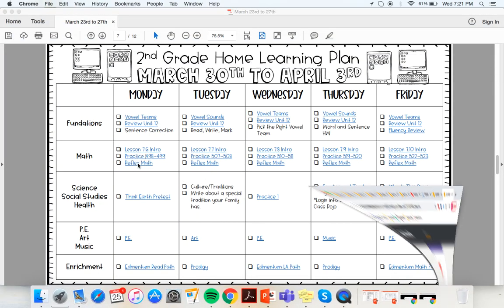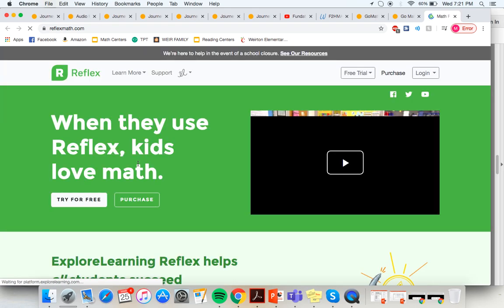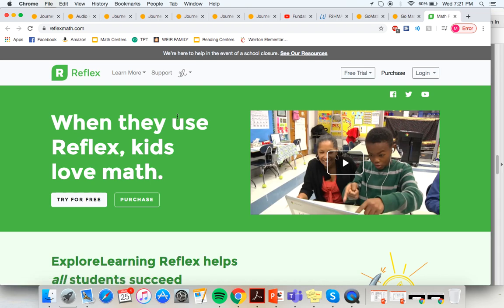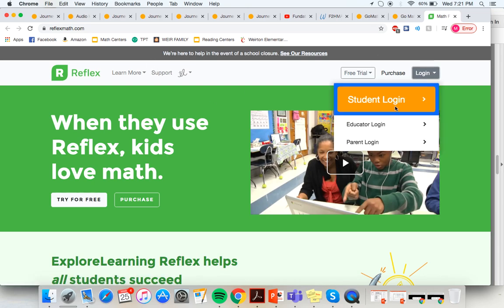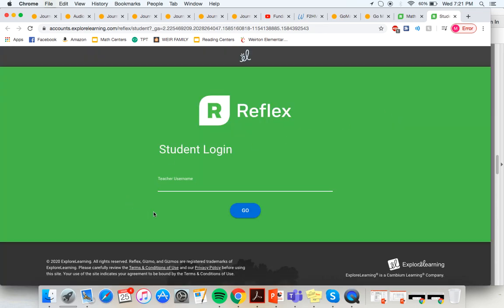Then you'll go on to Reflex Math. There's a tutorial posted on our YouTube page to show you how to use Reflex Math if you aren't familiar. Once you click the link, go to Login, Student Login, and then type in your information that you use in school. If you're unsure of what your login is, reach out to your teacher on Class Dojo or email, and they'll be glad to tell you your login.